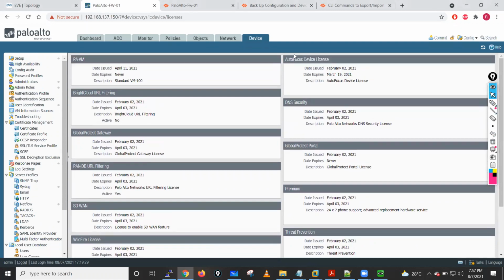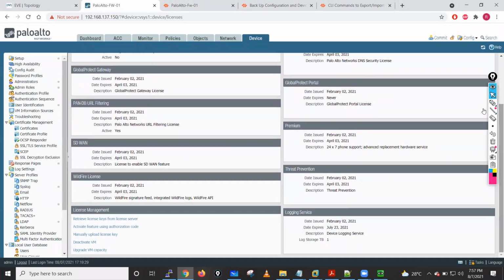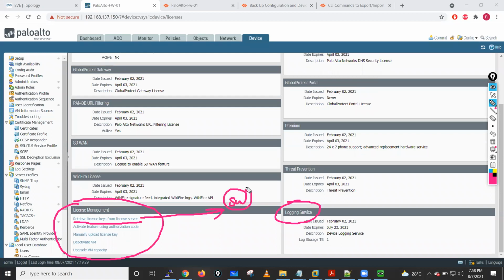You will also see licenses for AutoFocus and others, because I have not used that feature. If you want a Cortex Data Lake, then you need a logging service license as well, but that is not required here. So if you see here in License Management, if you click on Retrieve license keys from license server, what will it do? In that case, my Palo Alto firewall goes to the Palo Alto Networks support portal and fetches the license details from there.